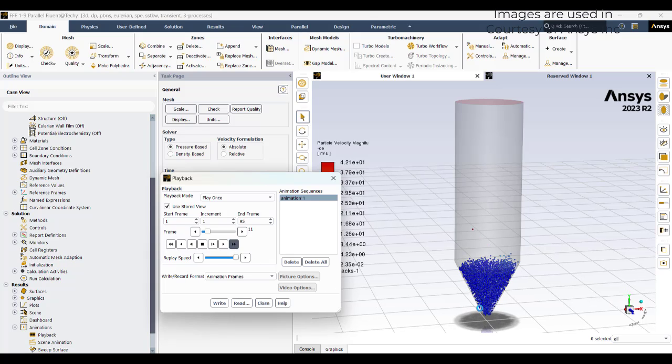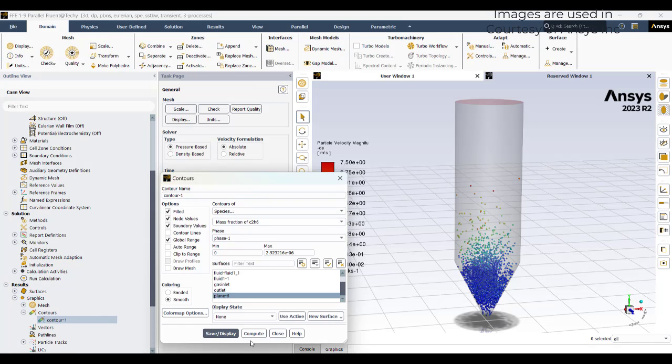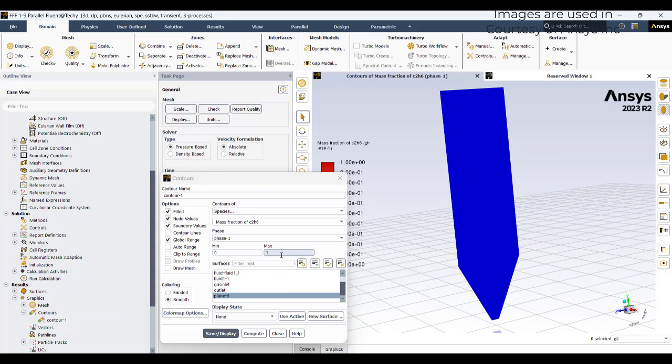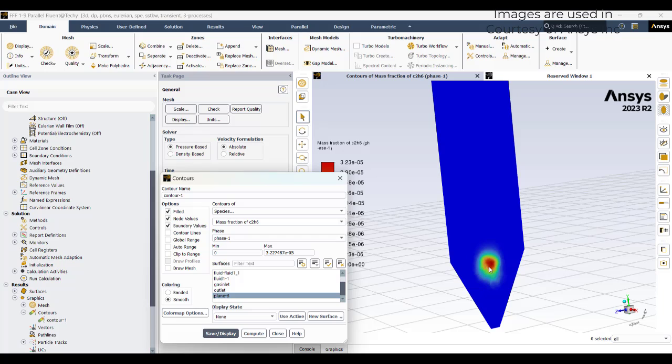So you can see it is getting fluidized, velocity is making the particles move up. Right, and similarly if you want to see the reactions and everything also, you can go to contours and check the ethane fraction across this plane, and you can reduce the range instead of having the global range. So you can see where the ethane is coming and interacting with oxygen and all those things.